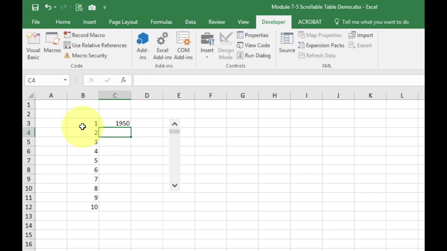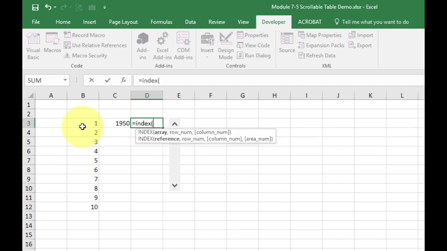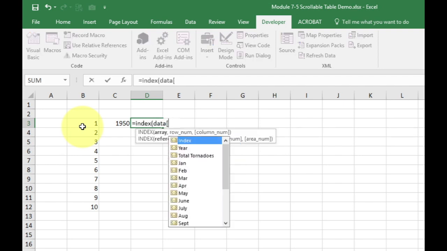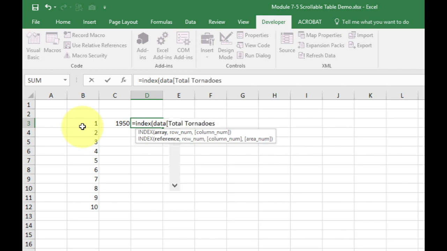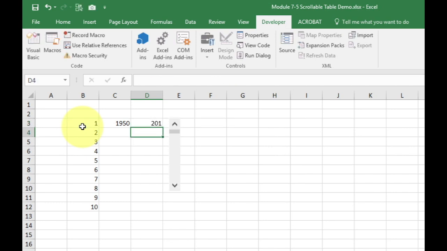I'll hit enter. You see it pulled back 1950. Now I want to pull back the total tornadoes. In cell D3, I'll type in index. I'll type in data, open square bracket. We see total tornadoes, third one down. I'll select that, close the square bracket, hit a comma, select cell B3 again, close the parenthesis. So now we have the year that we're interested in, the total tornadoes.